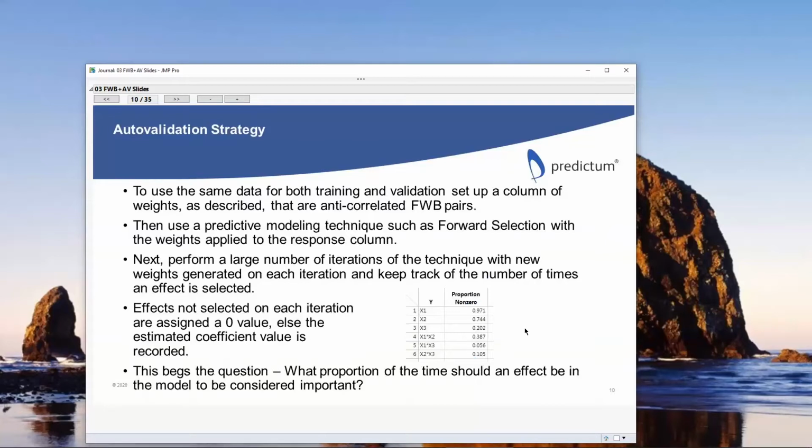Traditional modeling, predictive modeling, usually they make one pass through the data with an algorithm. As you get used to fractionally weighted bootstrapping and see how it works, you realize that's in general not a good idea. These algorithms can have their own idiosyncrasies. By making thousands of passes using this random weighting scheme, you gain a lot more information. So notice X1 got in the model 97% of the time, X2 74%, and so forth. And then we had a couple of two-way interactions that rarely got in the model.